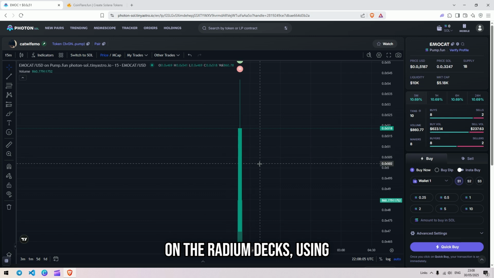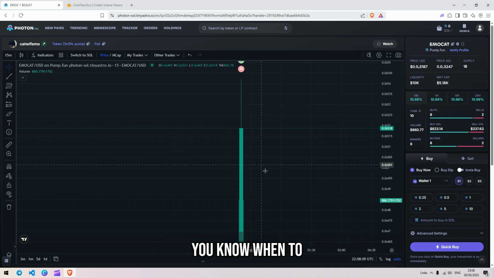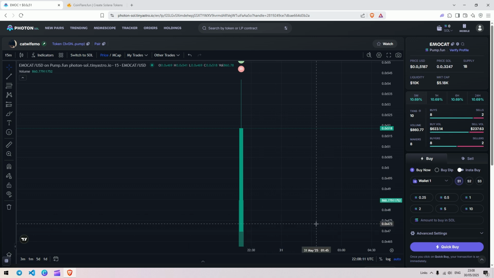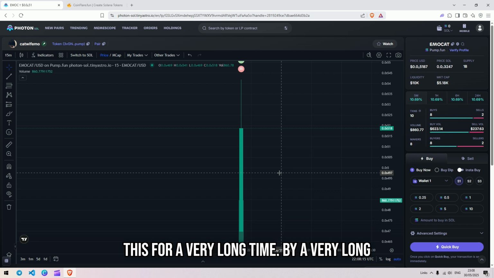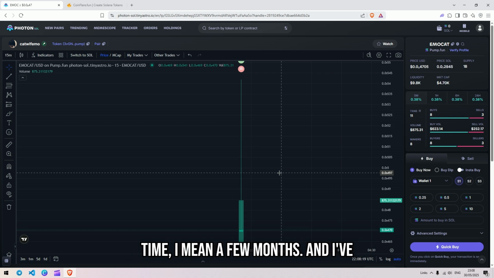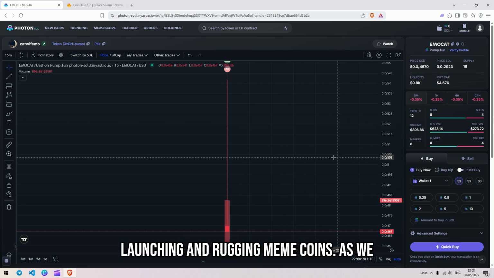on the Raydium DEX using coinflare.fun. And that's how you know when to rug pull it, because yeah, I do know what I'm talking about. I have been doing this for a very long time. By a very long time, I mean a few months. And I've made generational wealth in those few months that I have been launching and rugging meme coins.